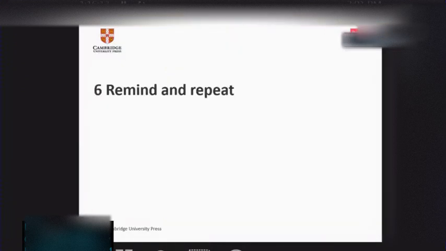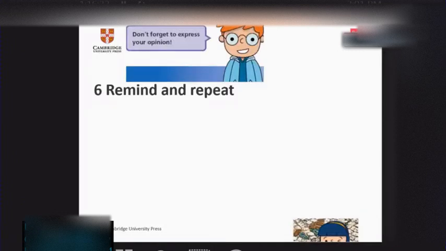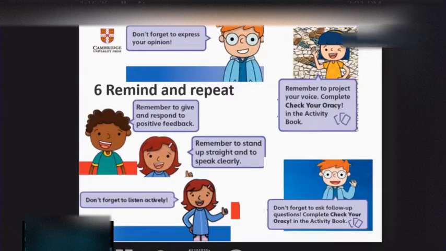And finally, the last point here is about reminding our students and about constantly repeating the ground rules and making sure that students remember what they have to do in order to develop their Oracy skills. And one way you might do this is with cartoons. These could be posted on the classroom wall, about students and how to have effective oracy skills.